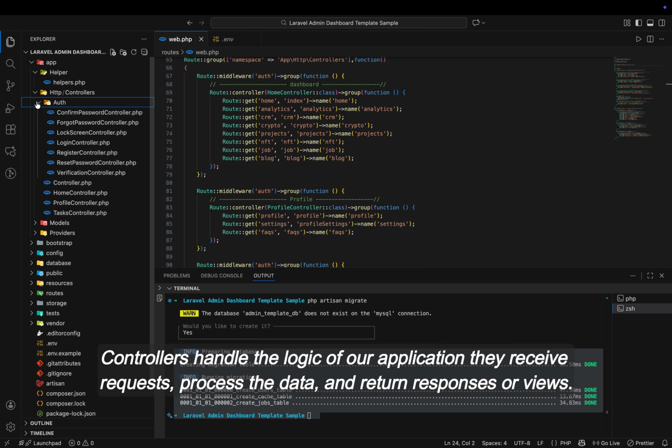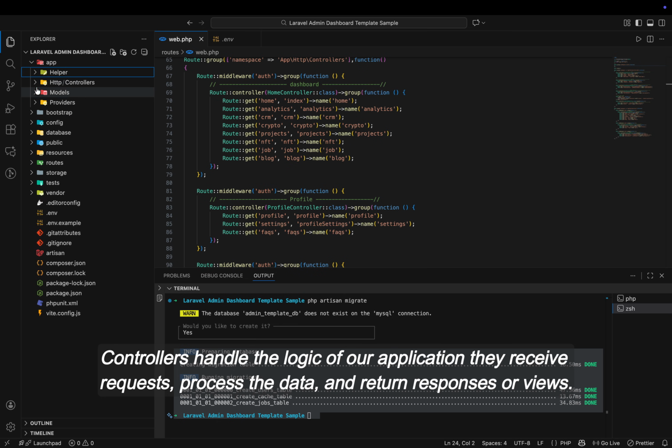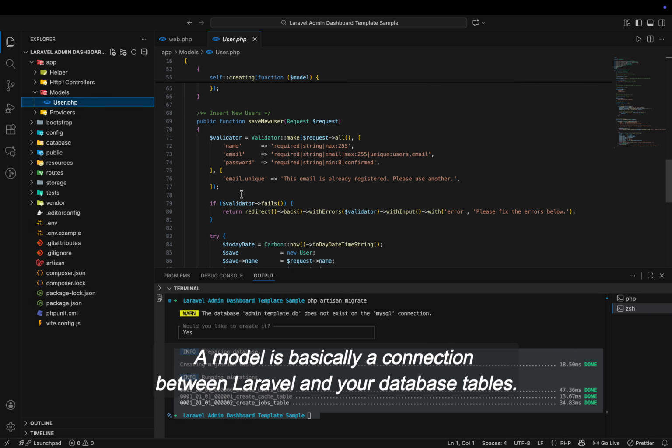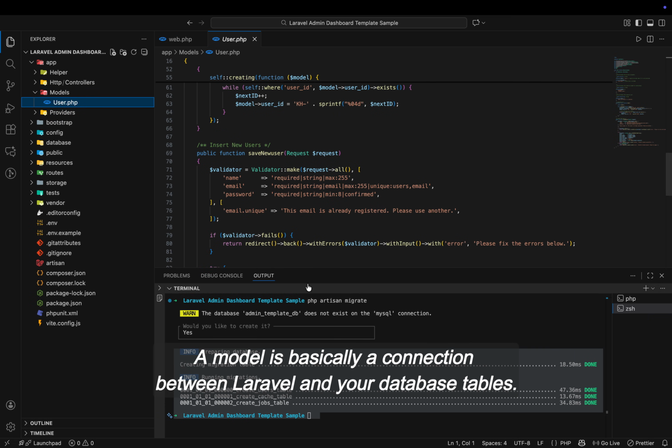Controllers handle the logic of our application. They receive requests, process the data, and return responses or views. A model is basically a connection between Laravel and your database tables.